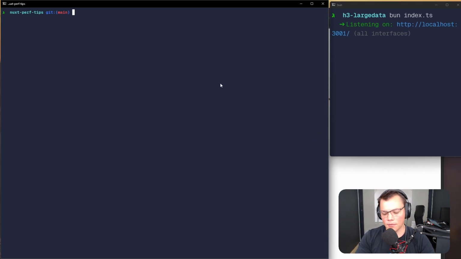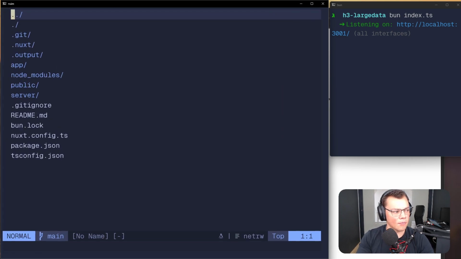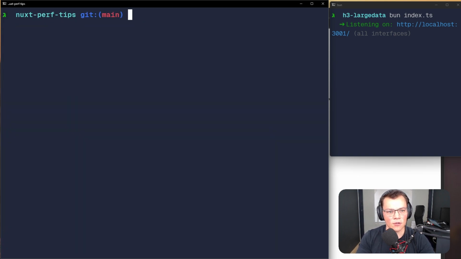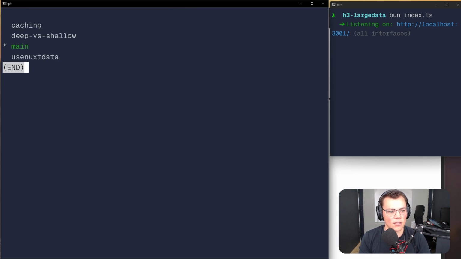Right, so the Nuxt app, let's zoom that in as well. I have a few branches, so let me show you that first. So we're going to discuss a few things. It's going to be git branch, show me everything. It's caching, main, deep versus shallow, and useNuxtData. So first, let's look at just the base application.